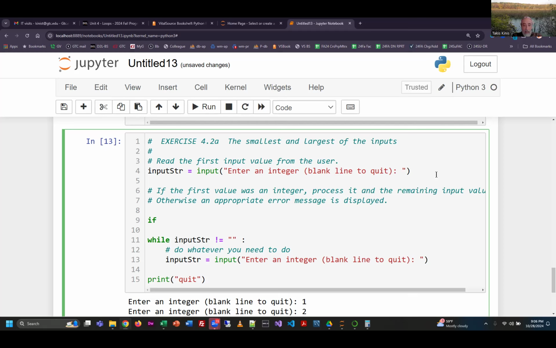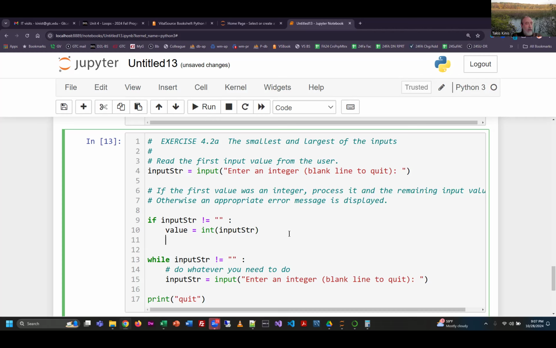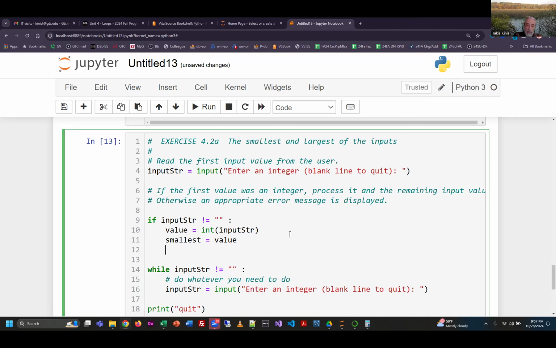So I'm going to type an if statement that says if input string does not equal blank, then I'm going to capture that value. I'm going to store it in a thing called value, and I'm going to take the string that they typed and convert it into an integer. So I'm turning it into a number for step one, right? Because it was a string. And then since we haven't declared any yet, it's also the smallest number and it's the largest number. That's our baseline to start with.